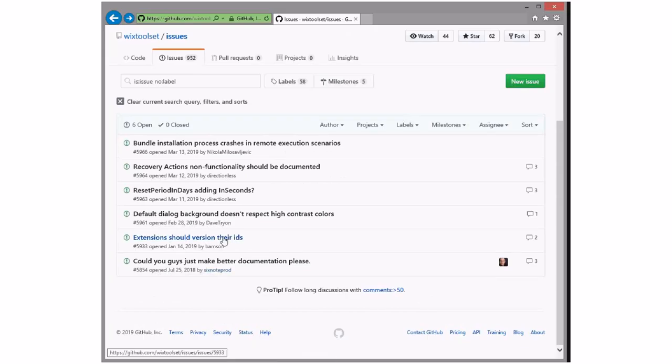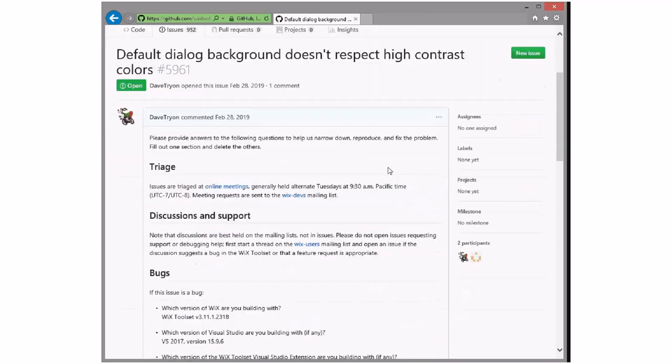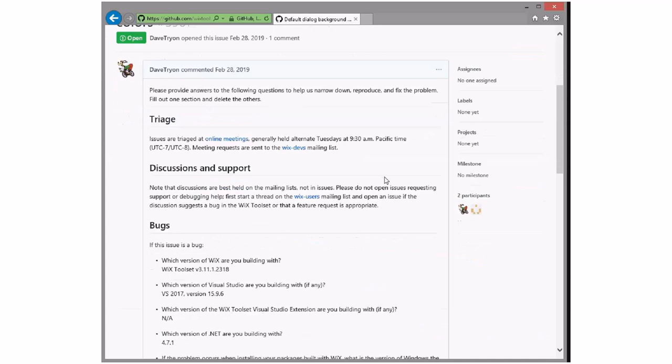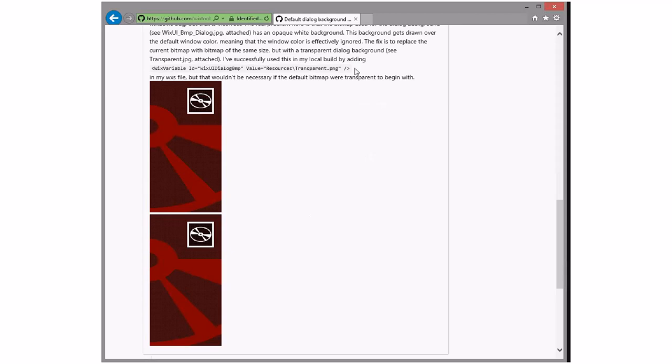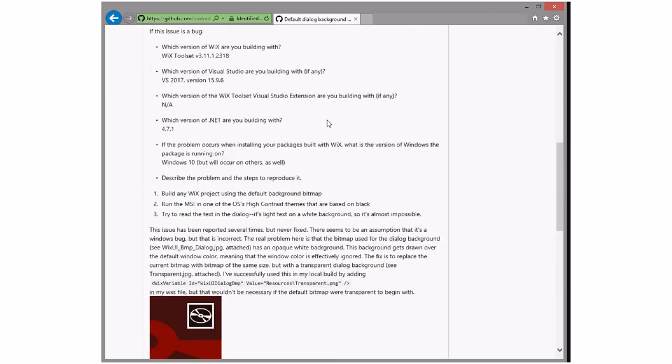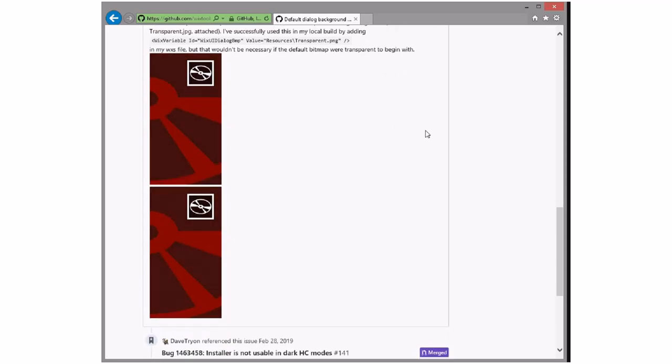We're going to skip the bottom two because those are things I just haven't got around to talking about. Default dialogue doesn't respect high contrast colors. This is because we have a bitmap here that is big and white. This user points out that if they make this part transparent instead of white, which I assume is what these two bitmaps are trying to show the difference between, which works great on a white background, not so much, then everything works great.